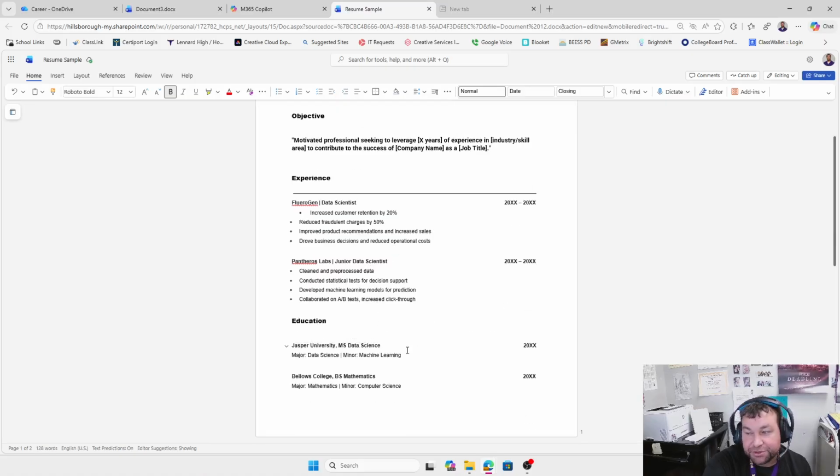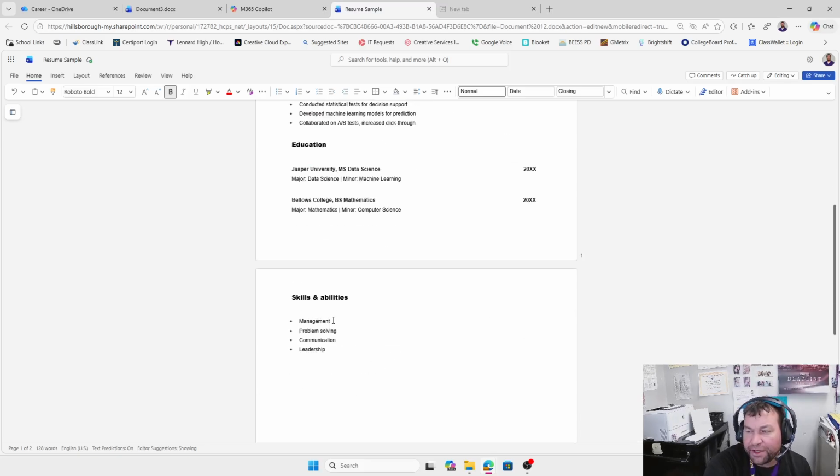Your education, again, you could put the years you went to school. So if it was the year of your graduation, if you have your GPA available, you could put your GPA. And you can see here in this template, they just put the years that they graduated and what degrees they had. And then the other thing that I would suggest is your skills and abilities.